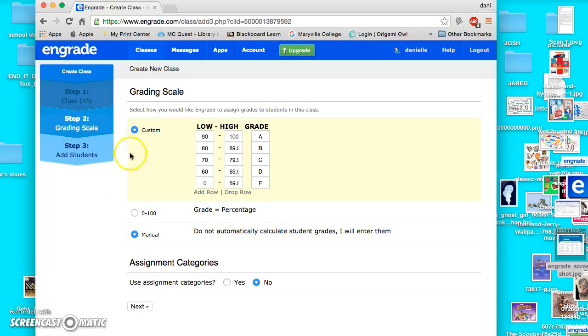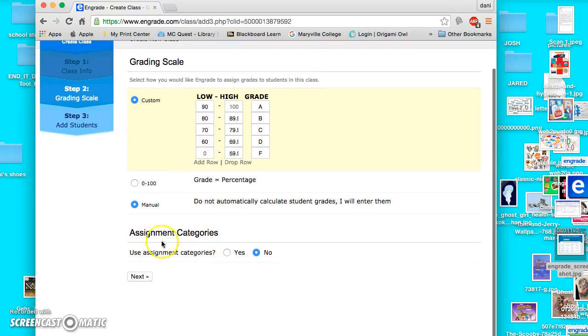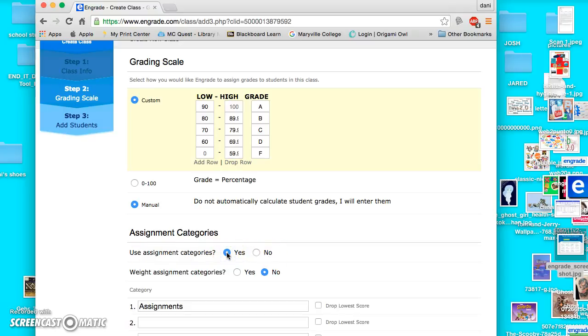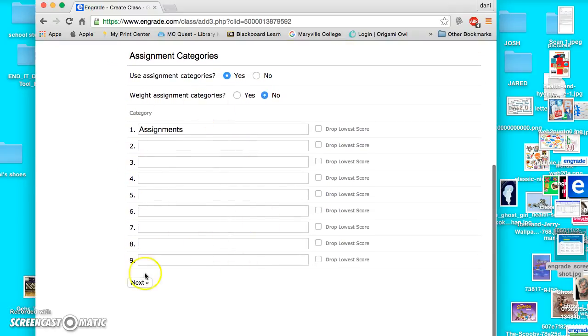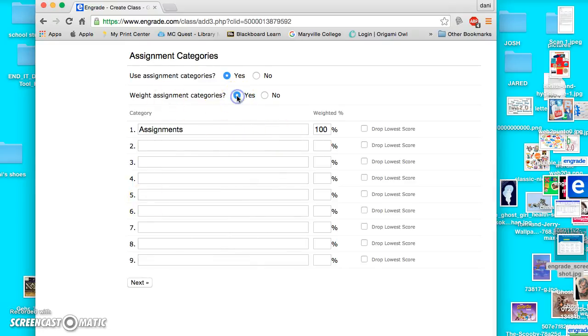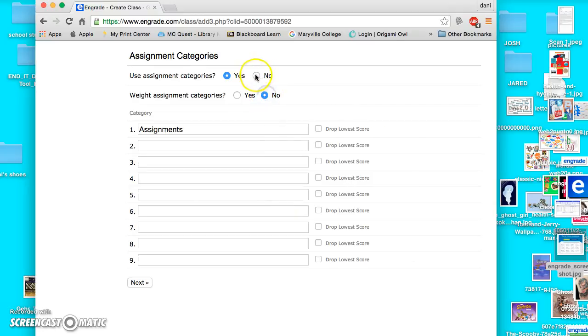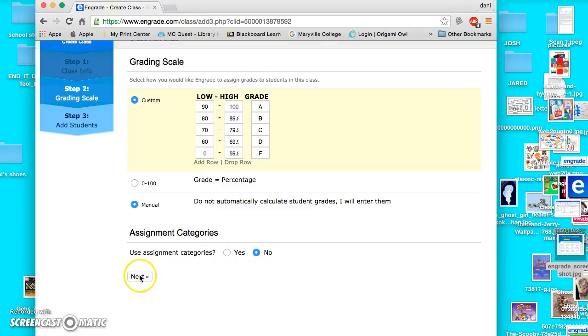Now, after you click which type of grading scale you would like, you come down here to assignment categories. This is pretty much if you have different assignments and everything, so you can click yes or no. If you click yes, a drop down bar is going to pop up and you are going to want to fill this section out. Same with weighted assignment categories. If you click yes, over here is what you're going to do for weighted, how much you're going to weight. Personally, I like to just click no for both of these and then go ahead and click next.